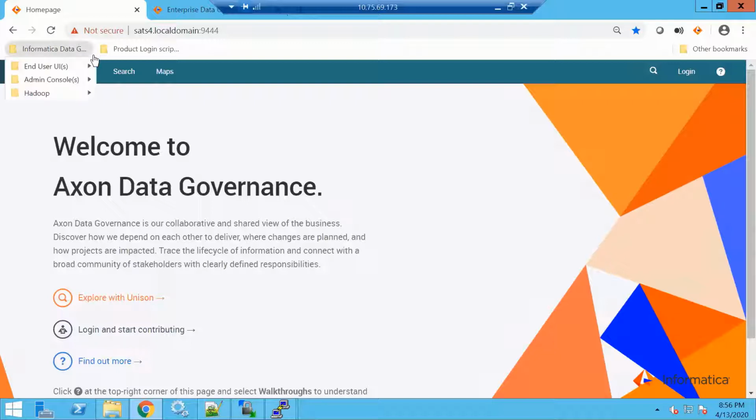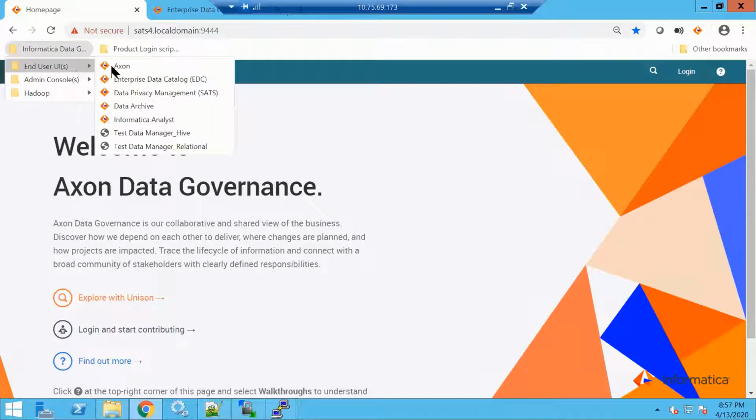Okay. So all the links are listed here. So when you are using your lab, you can launch these links. There is Axon. There is Enterprise Data Catalog. There is the DPM or data privacy management. Then you have the data archive. There are other tools which are all provided for your usage, and you can use them. But for our training, we will be needing these three links.